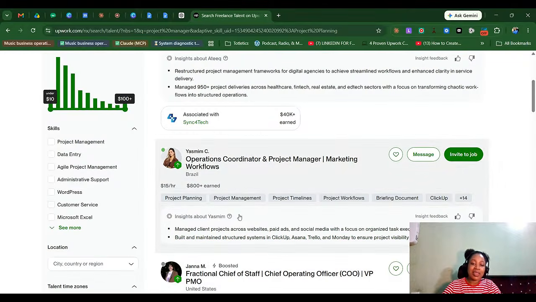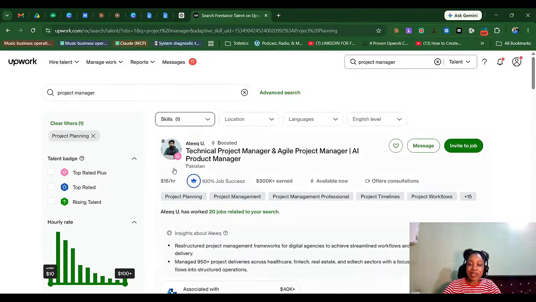What these skills are doing is, for project manager, one of the reasons these people are ranking on this first page is these skills you are seeing here. That is why they are showing you. If you open their profile, they did not arrange their skills like this. You see this person, let's open this person's profile. Project planning, project management professional. These are his first three. Let's open the profile and see how he arranged his skills.